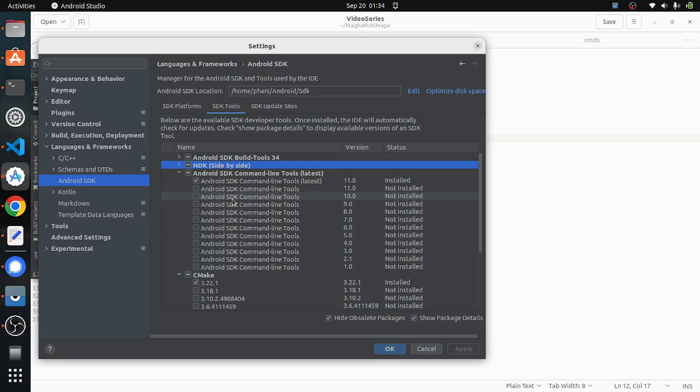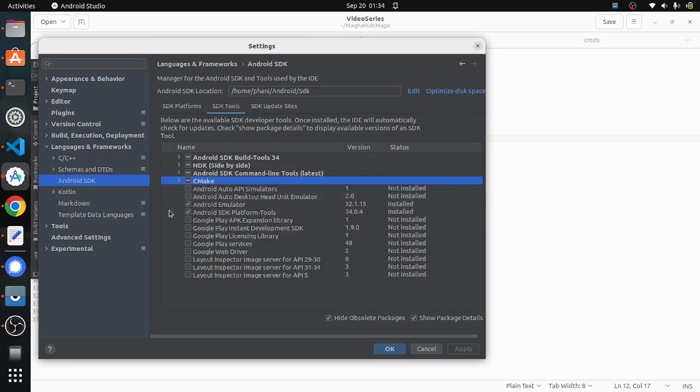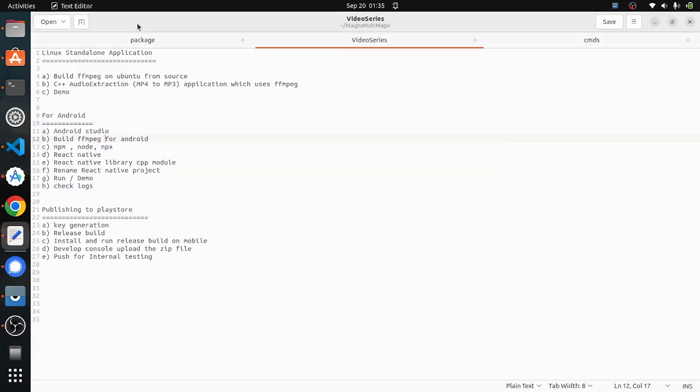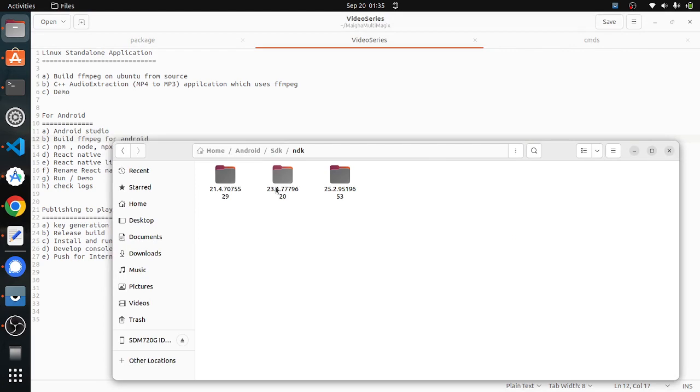We also need to install the Android SDK command line tools, the latest version of CMake, the Android Emulator, and the Android SDK platform tools. These are all we need to install in the Android SDK Manager. After the NDK is installed, you'll see a folder like this, NDK, and these are the versions installed.